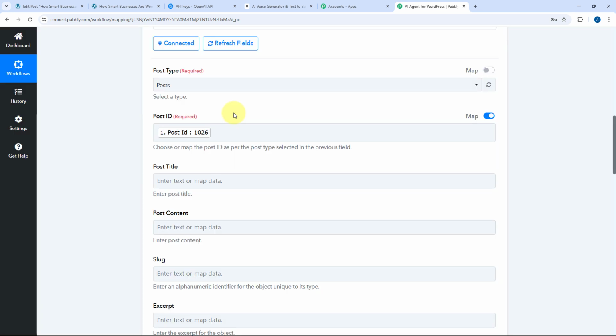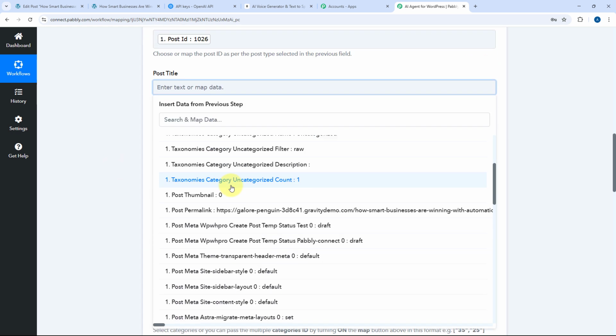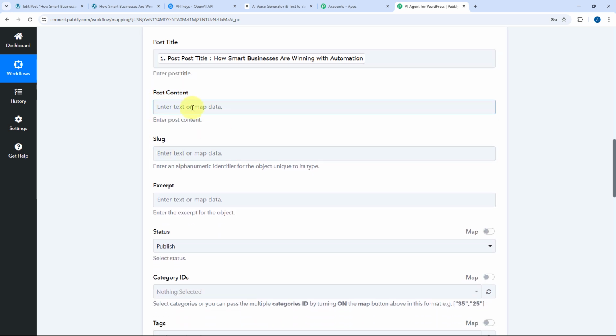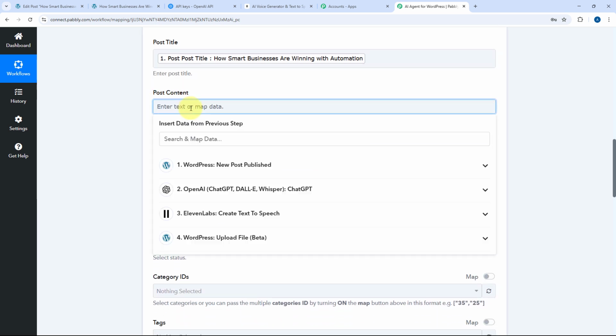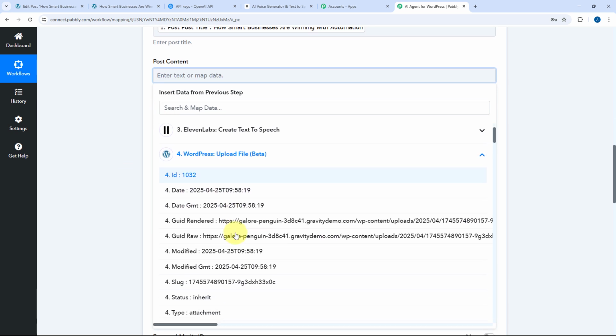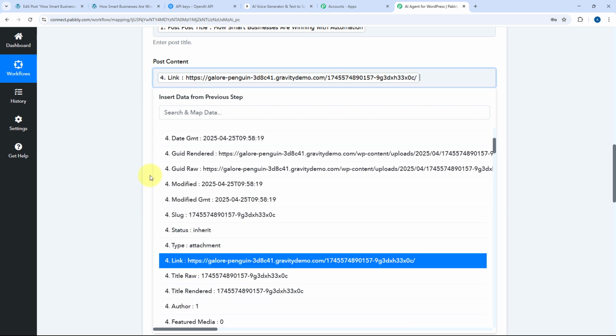After mapping the post ID, it is asking us for the post title. So from the trigger step responses, we are going to select the response of the post title and map it. And then here in post content, we will click on this field. First, from the WordPress Upload File responses, we are going to select the response of the link over here. Just select this response of the link of the audio file and map it.